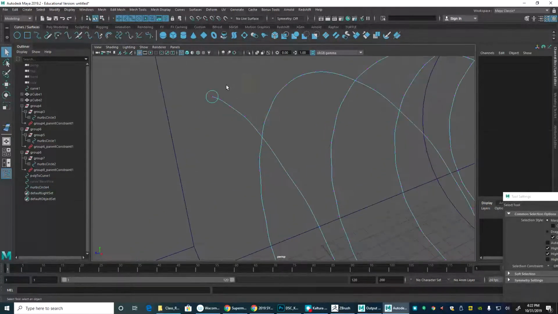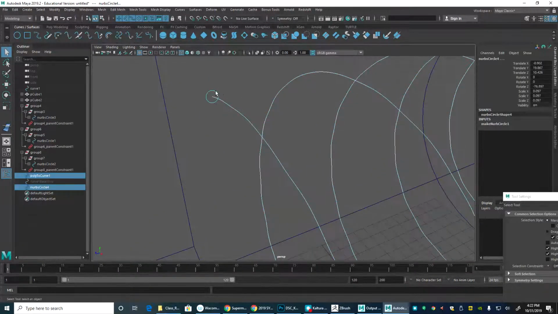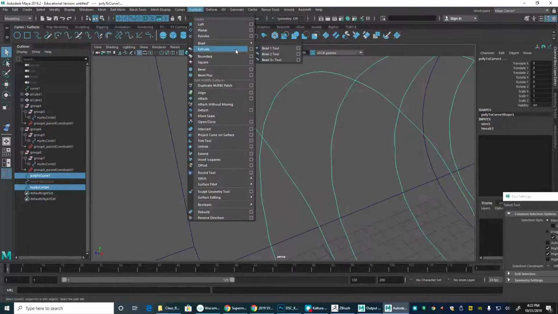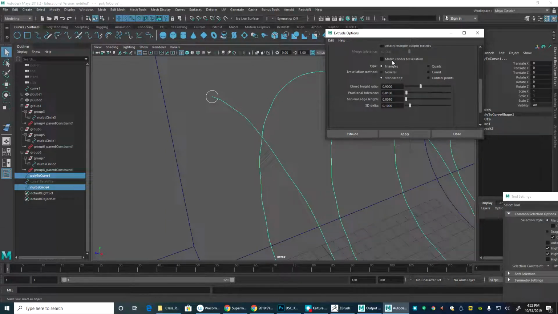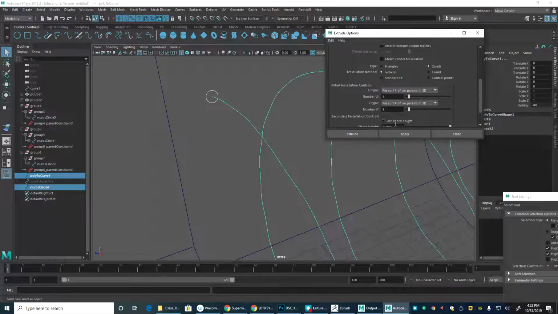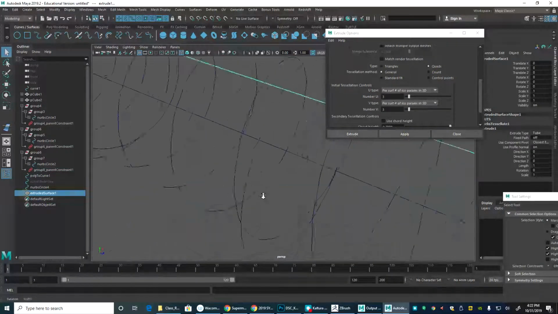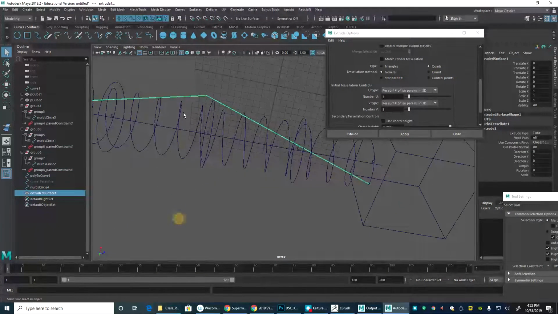So what I'm going to do is select this curve, and we're going to do surfaces, extrude, option box. We're going to make polygons out of that and apply. Let me see, general, let me see, quads, general, and apply. Perfect. We're done. Perfect spring.